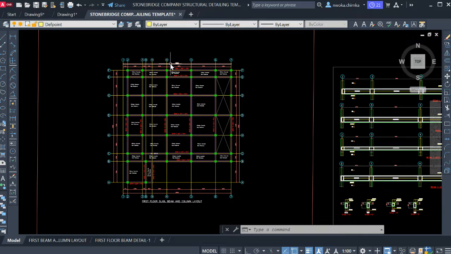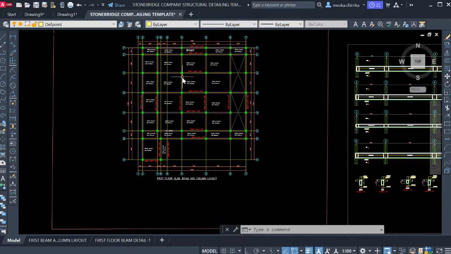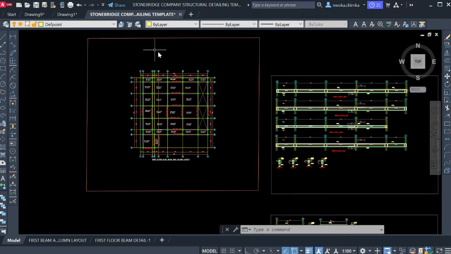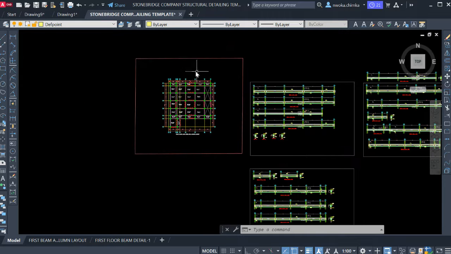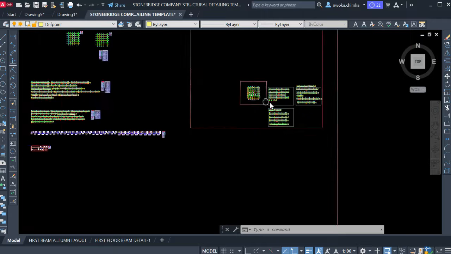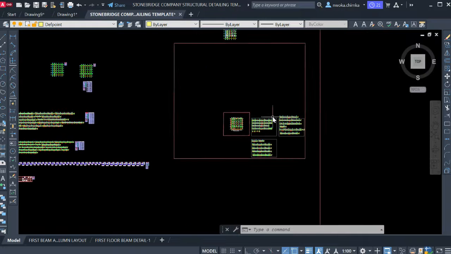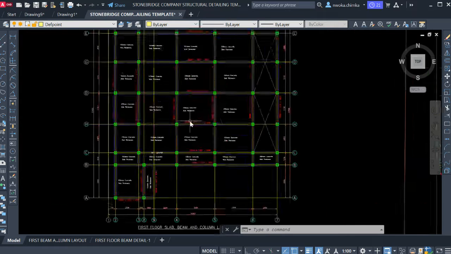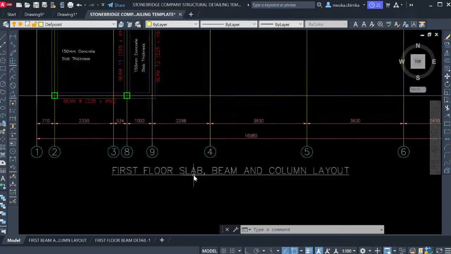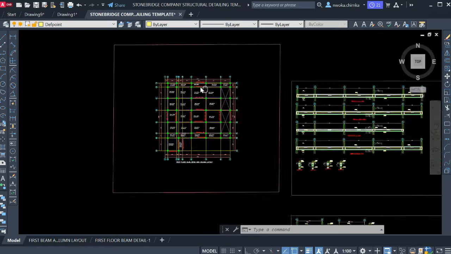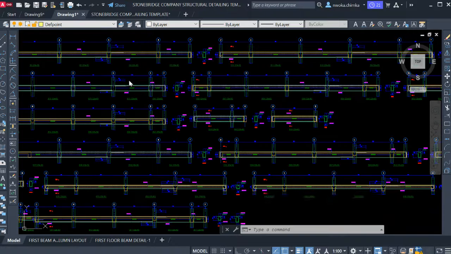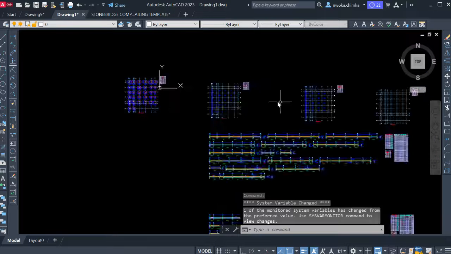Okay, so today's lesson will be on slab detailing. We are still in continuation of our structural detailing, which came from Prota Structure, and here we are on AutoCAD trying to perform the structural detailing of this structural design that we did in Orion. In my previous video, we did the first floor slab, beam, and column layout, which was perfectly done like this, which when we got it from the Prota Structure detail, it was just like this.